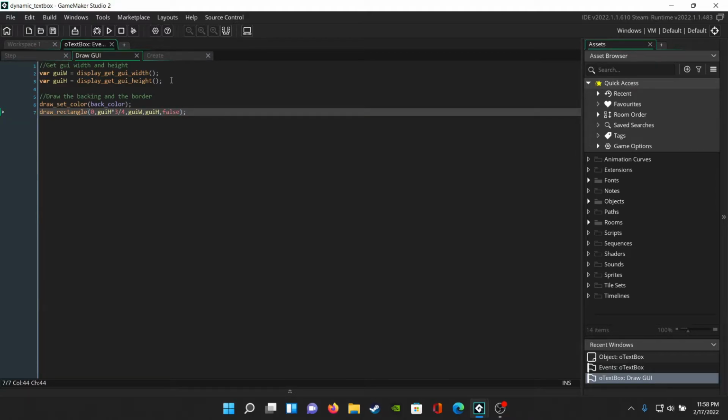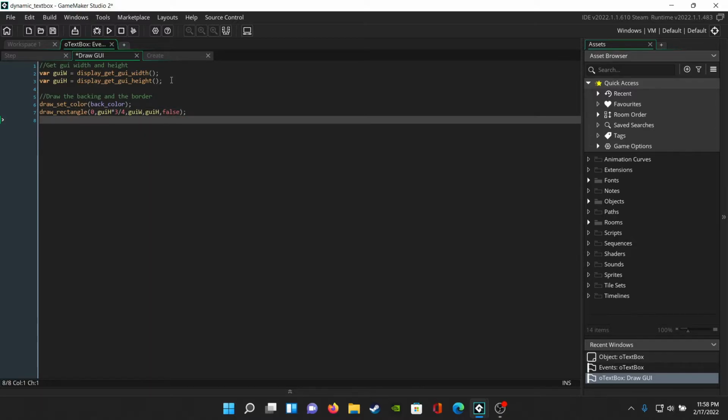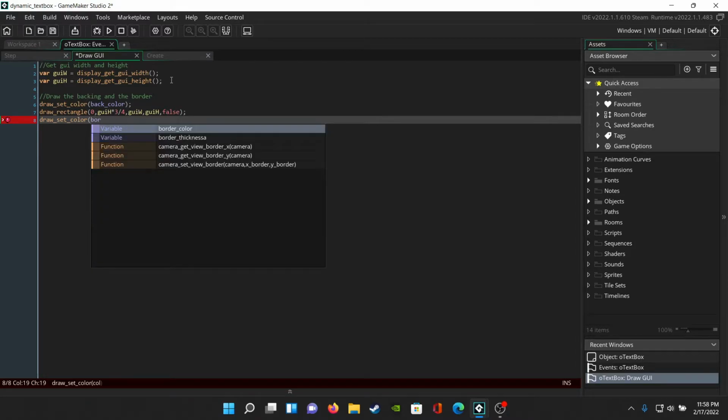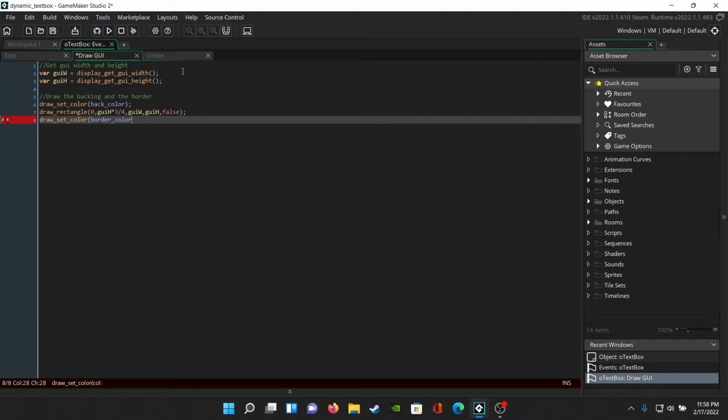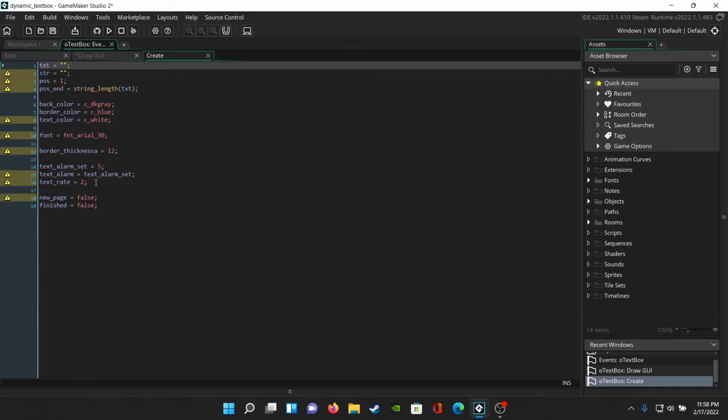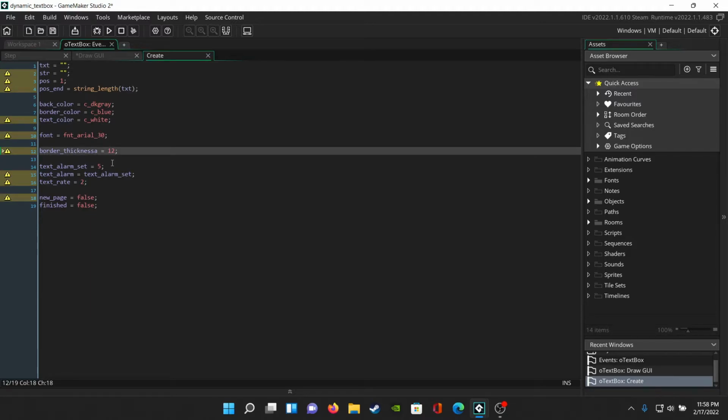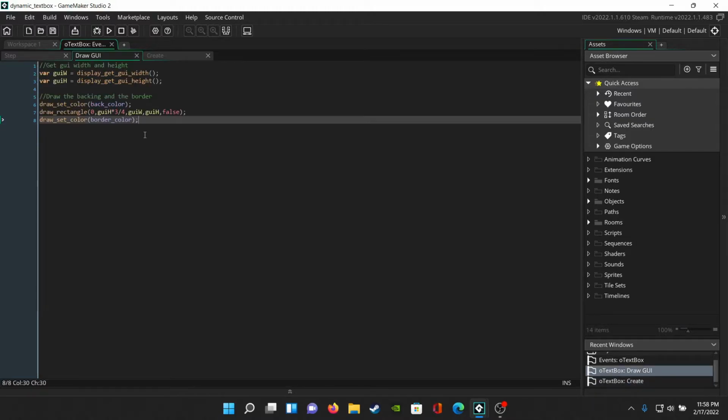From there, we're going to do essentially a thick rectangle as the border, which is going to be comprised of 4 lines. So we're going to set the color to border color. Oh, and I see I have a typo on border thickness. I typed border thicknessa. We don't want that. Just thickness works. Obviously, you could call it whatever, but this way you won't confuse it with anything.